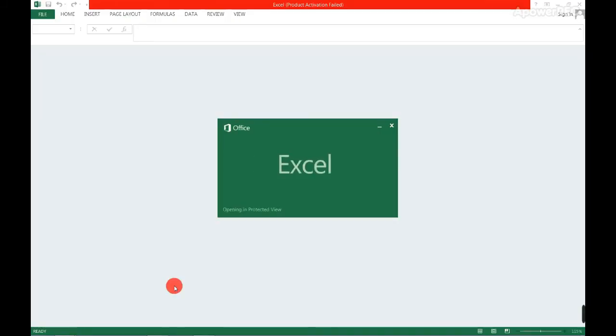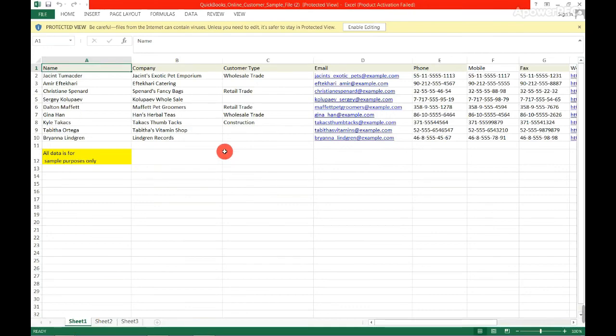I hope you understand how to import Excel data in QuickBooks Online.